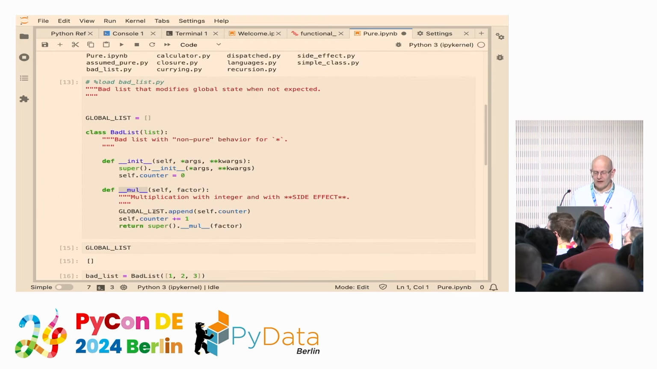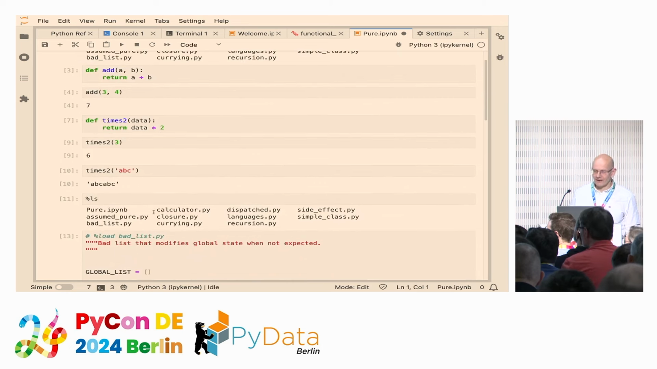You see I have this multiplication, and inside this multiplication I modify some global state, which you shouldn't do in Python, but you can't prevent it. So now when I write this function that looks like a pure function, I cannot guarantee it, because I don't have any control over what data is. You assume it's a number, that's fine, because numbers are immutable. But if your objects have their own multiplication, then they can do whatever they want and they can access global state.